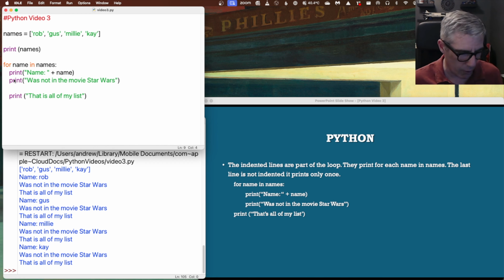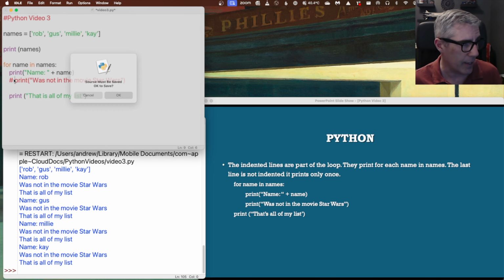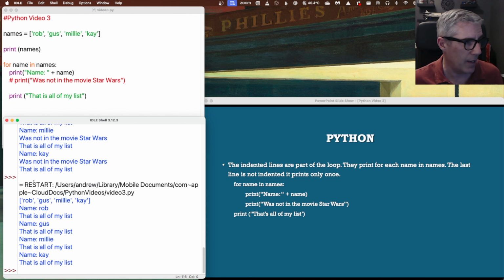And just to make it a little more clear, I can comment this out. If you remember, we can do that. I can just print out each name and say, name, Rob. But then it says, that is all of my list, which clearly it's not, because it moves on to the next one and the next one and the next one. So recognizing where the indentation happens and what you do with that is really important.